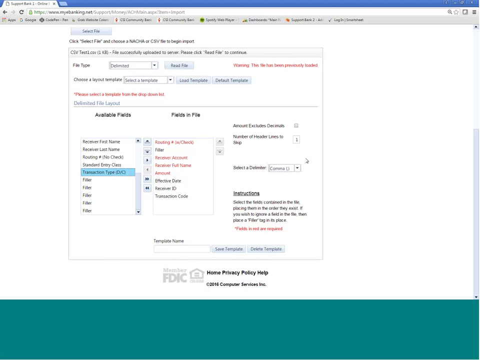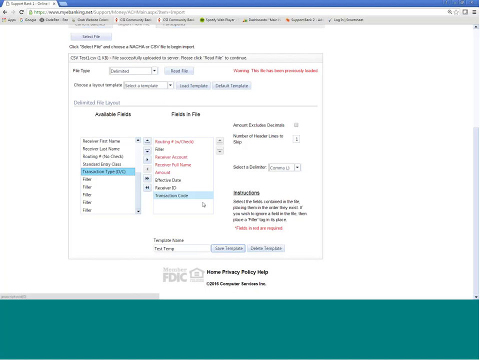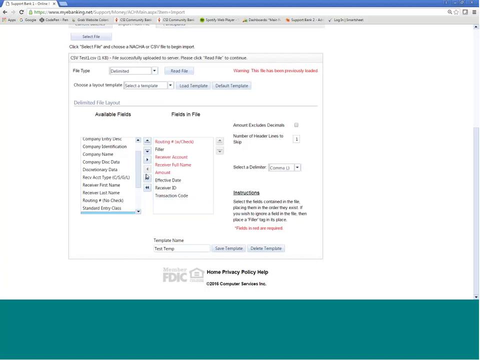When all of these options are set, I would highly recommend that you come down here to the bottom and name this as a template. What this is going to do is save you time in the future. Instead of going through all of these steps and moving information around, you upload your file and then you would simply choose your template from the drop-down and then click Read File.